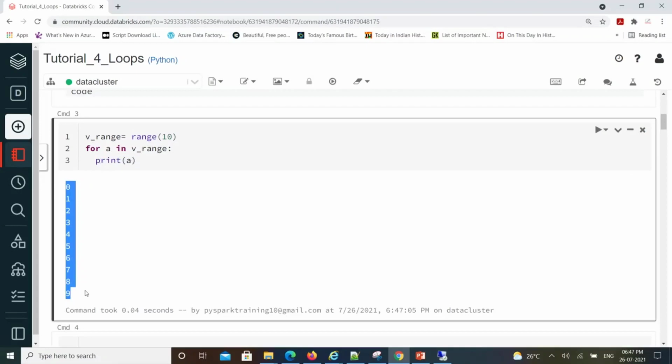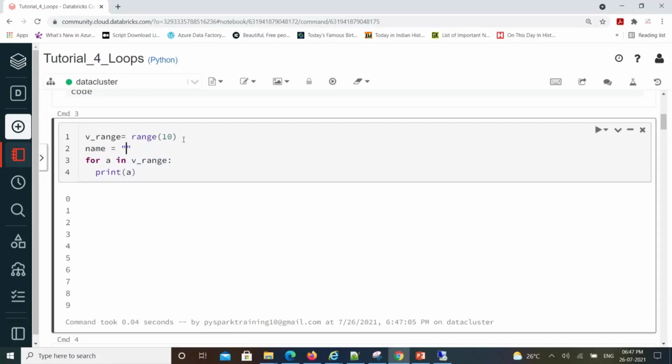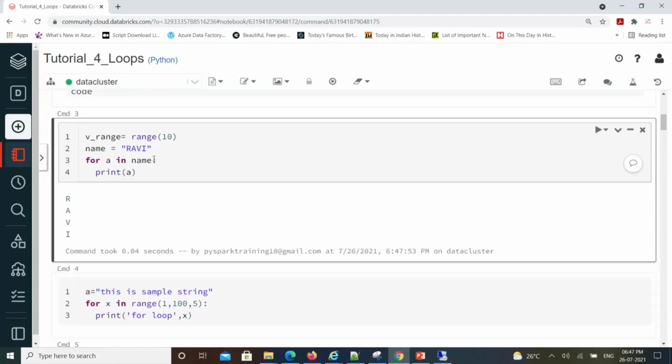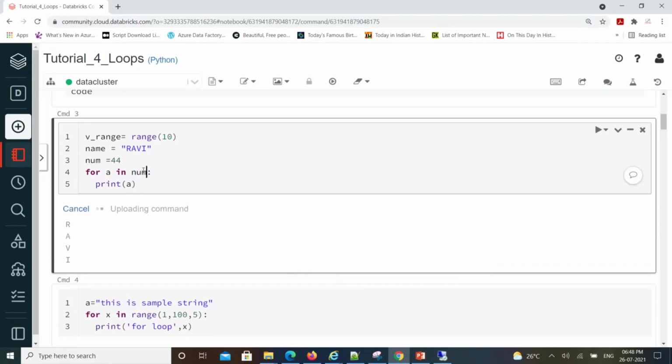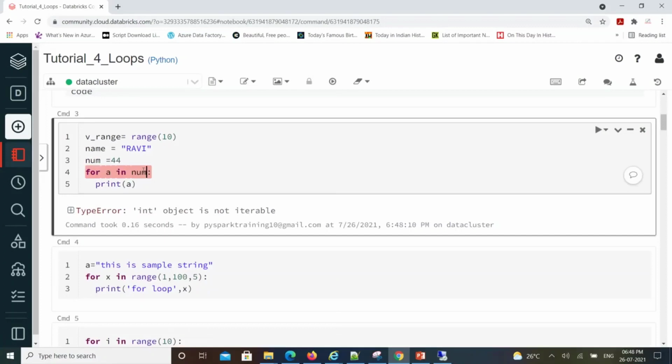So for loop is very simple, reading multiple values. If I have name equal to a string, and I use a string here, then a string also is a sequence. Sequence means it can be read one by one. See here, a string is also a sequence, index 0, 1, 2, 3. So it will read one by one. But if you go with a number, then a number is not a sequence. It will throw an exception: int object is not iterable.